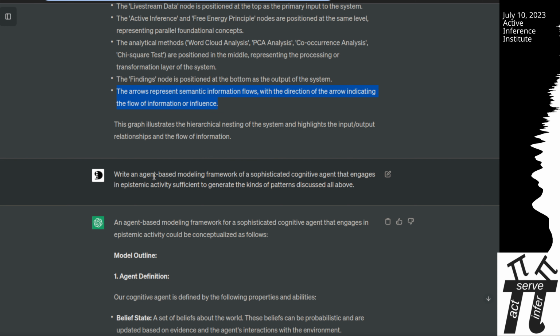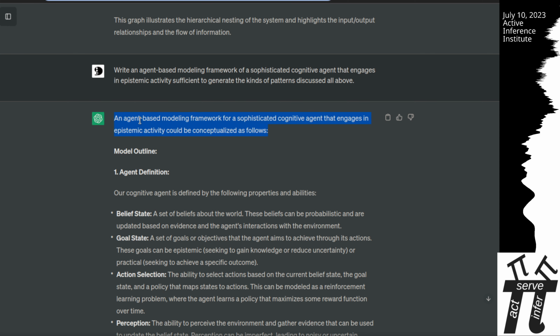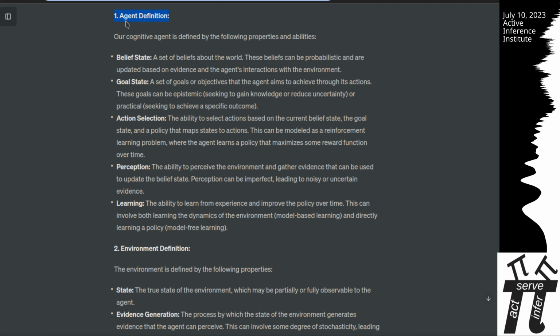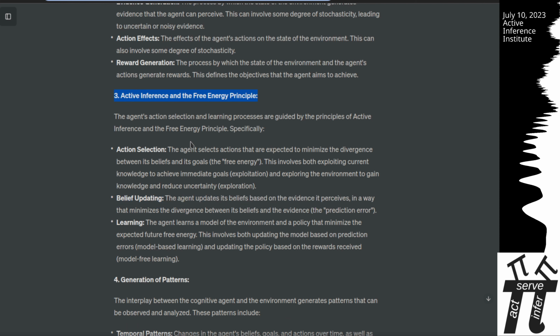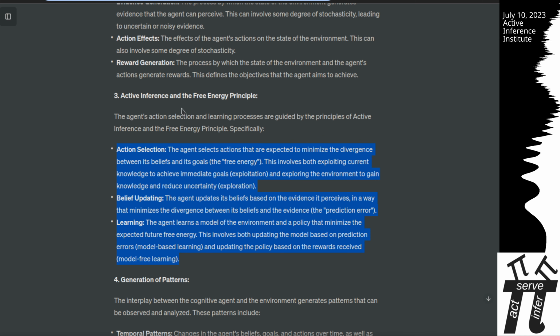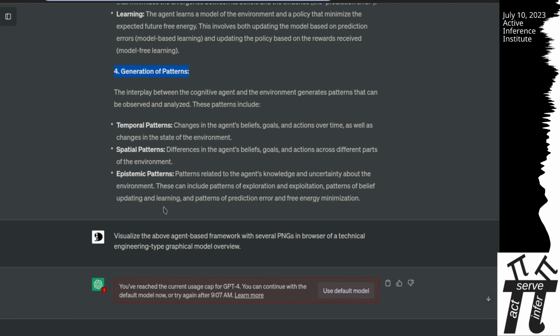So I asked, write an agent-based modeling framework of a sophisticated cognitive agent that engages in an epistemic activity sufficient to generate the kinds of patterns discussed all above. And qualitatively, an agent-based modeling framework was provided: agent definition, environment definition, active inference and the free energy principle, a good, coarse-grained communication of the active inference ontology, and generation of patterns.